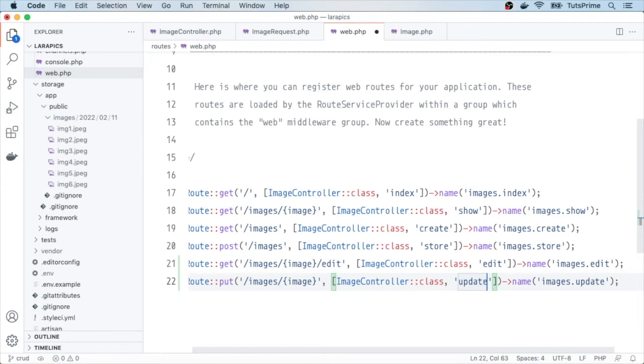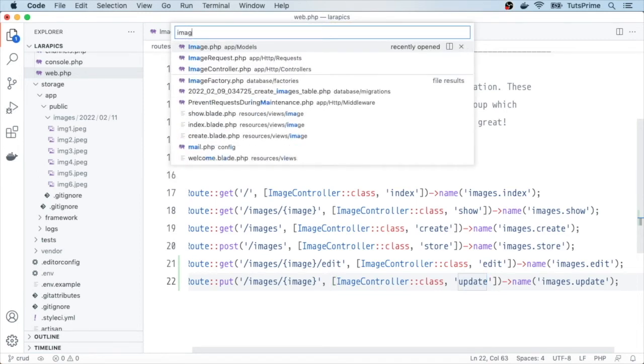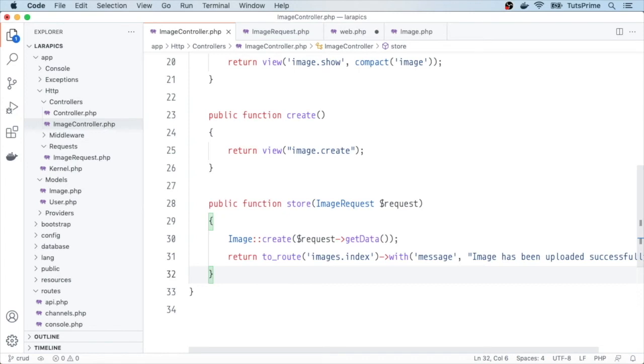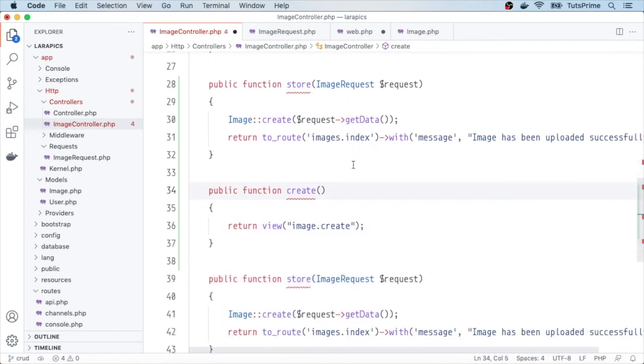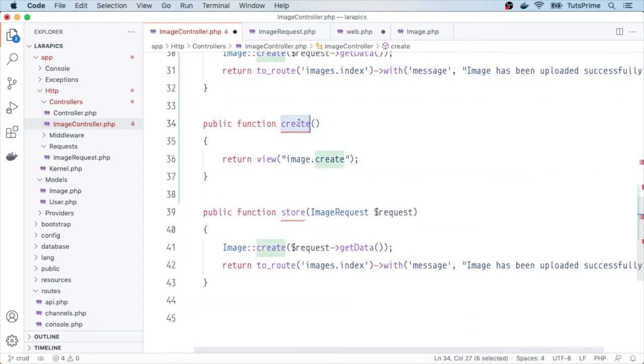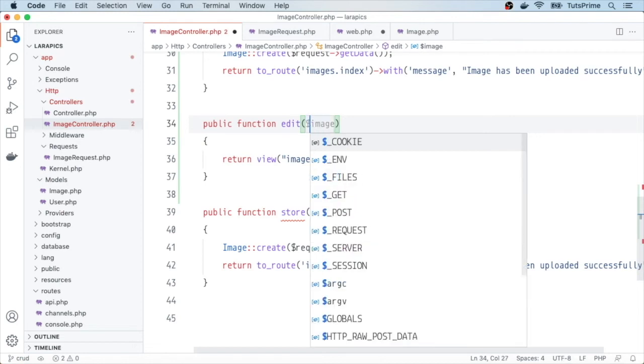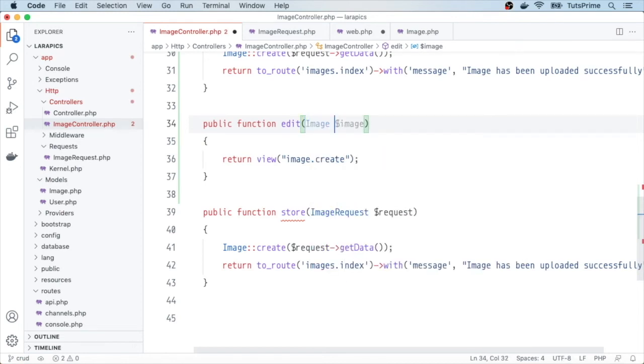Okay, now let's go to our image controller. Then define the methods. Here we can simply duplicate these create and store methods definition. Change the first one to edit. It receives an argument, image, and we'll type hint it with image. Inside the method, we return a view, image.edit, and pass through the image instance.